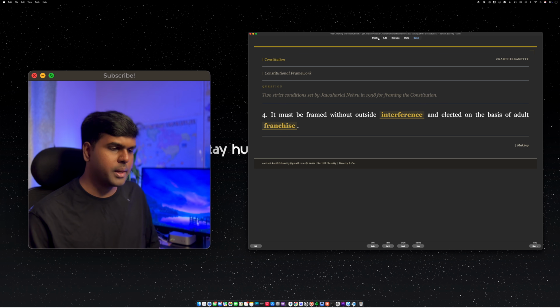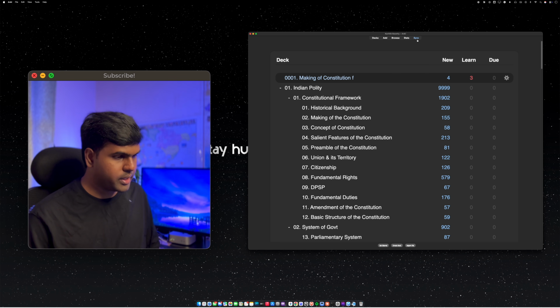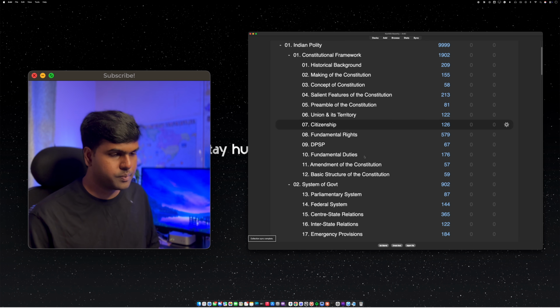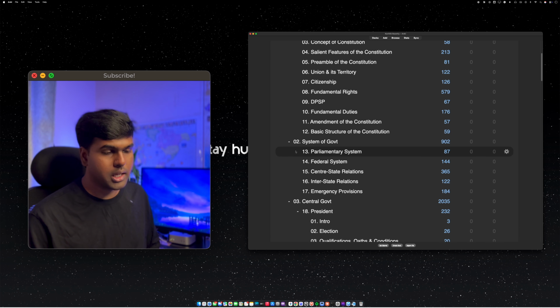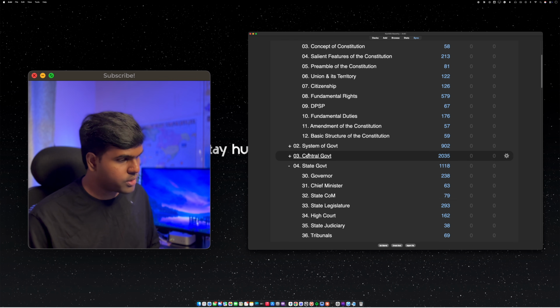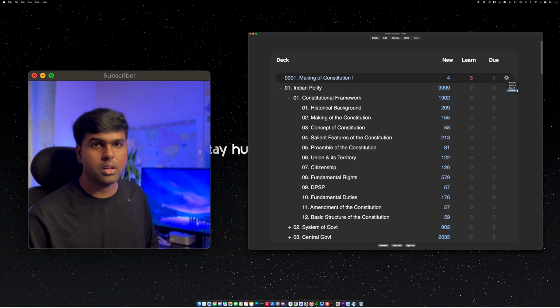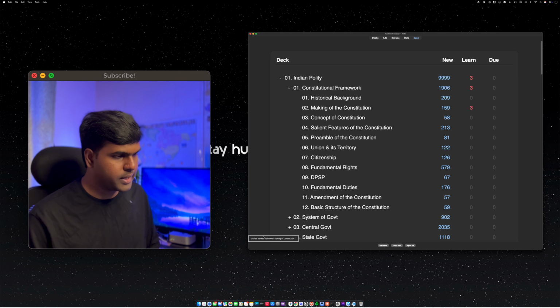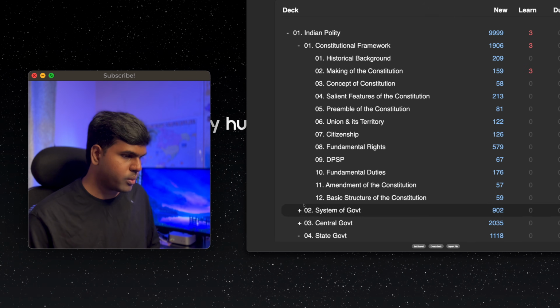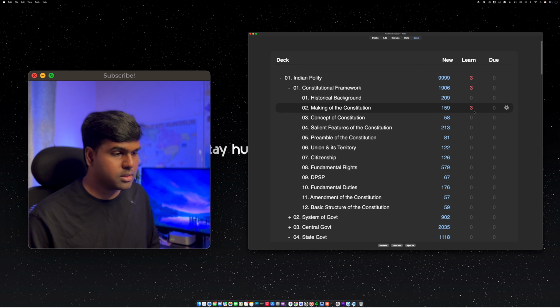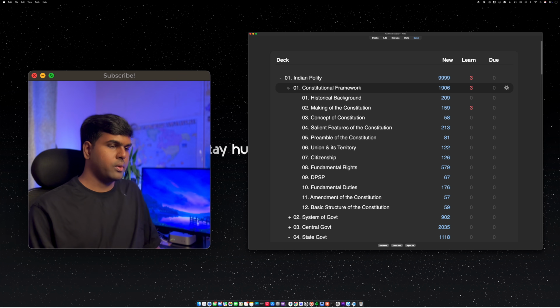As I mentioned earlier, always use the filter deck method so that you can easily handle revisions without feeling overwhelmed. There are more than 11,000 Anki cards, so you should always follow this method. Even if you delete this filter deck, the cards themselves won't be deleted. They will simply return to their original section, such as this making of constitution deck. Okay, these are some of the things many of you asked for, a sample or demo of the deck.